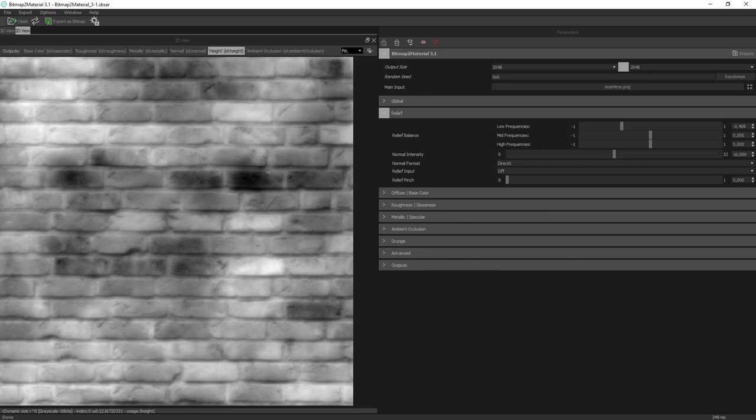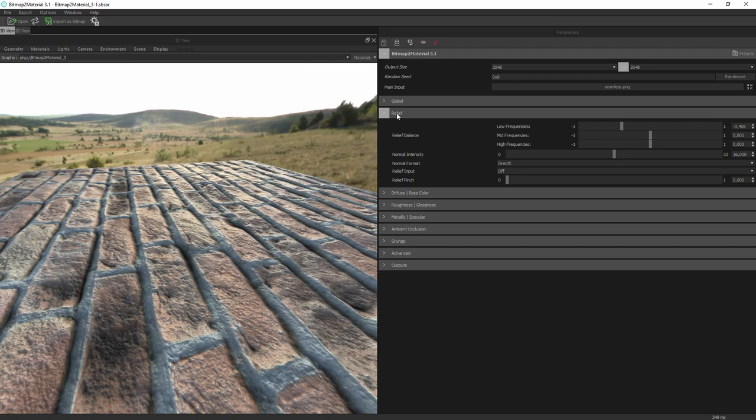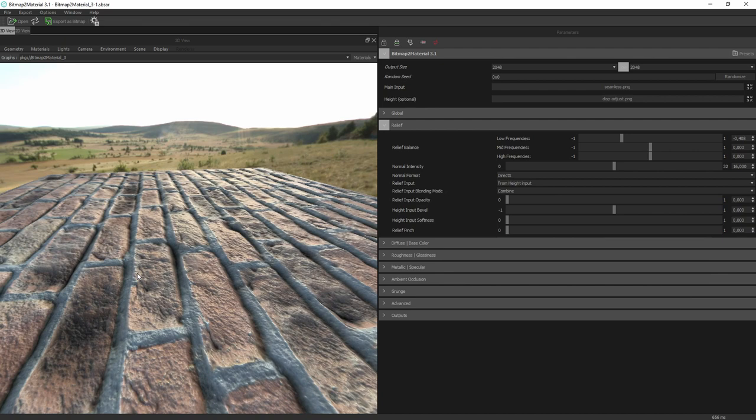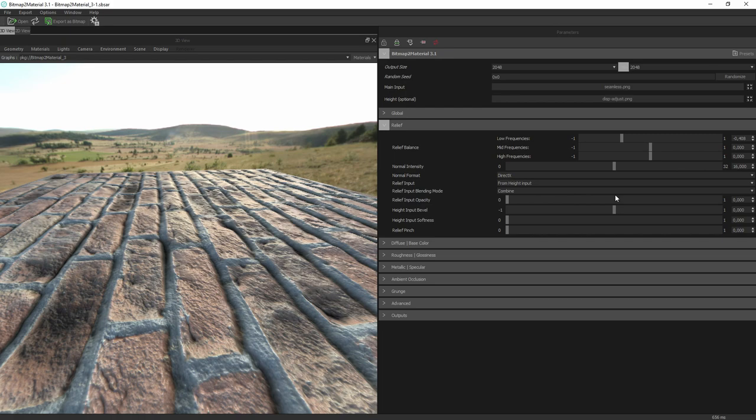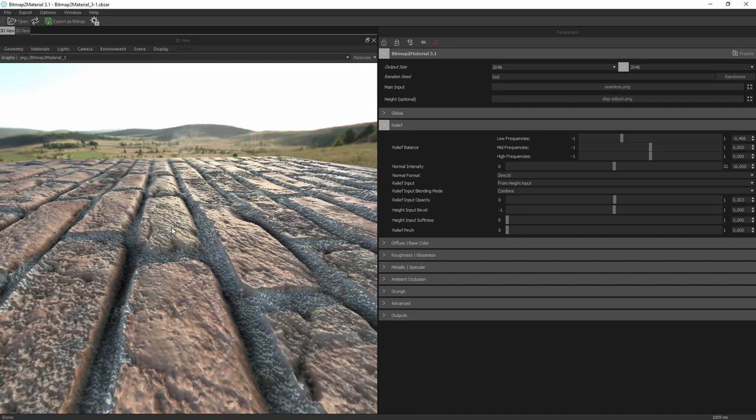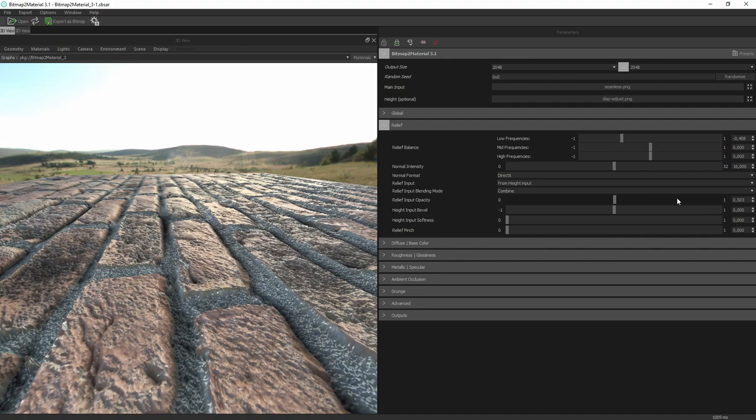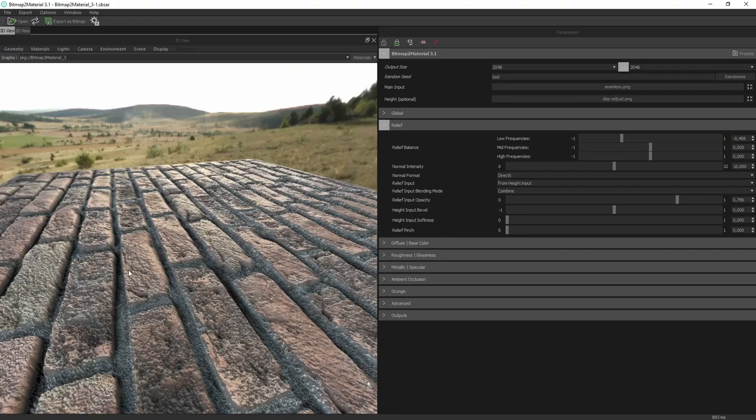but now if we go over to relief, we can select relief input, which is at off by default, but now we can say height input, and it still doesn't have an effect, but we now have this relief input opacity, and once we start raising that, we should see an effect. Yeah, you can see the mortar is starting to drop down here. And now you can see our brick pattern actually has some displacement associated to it.